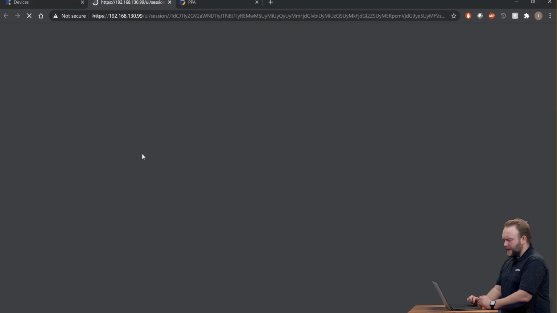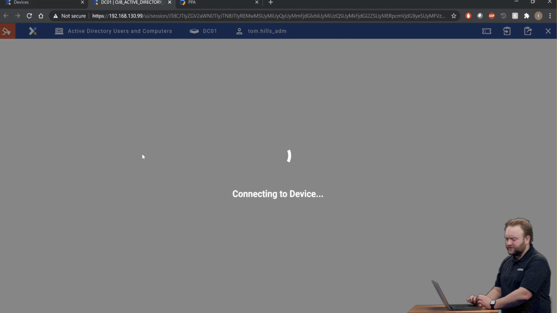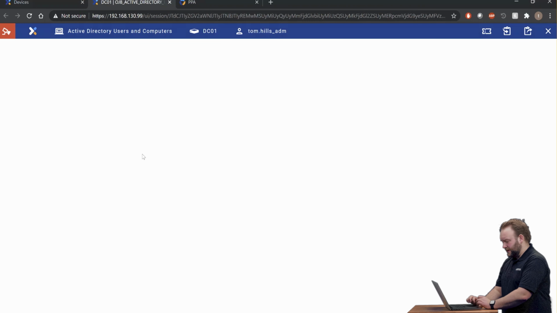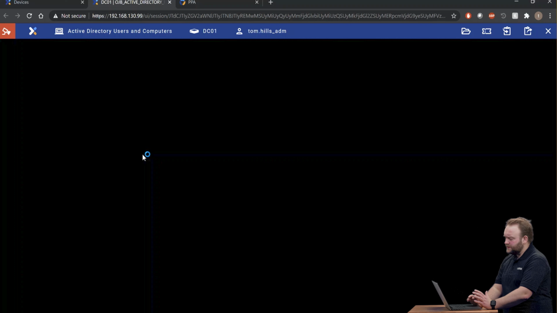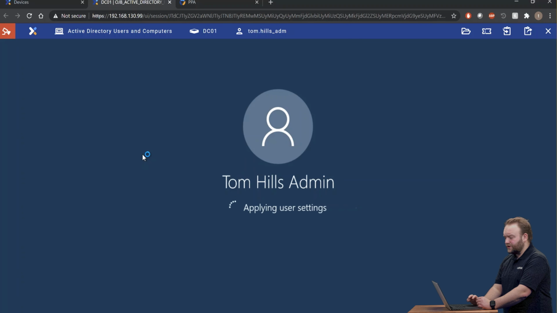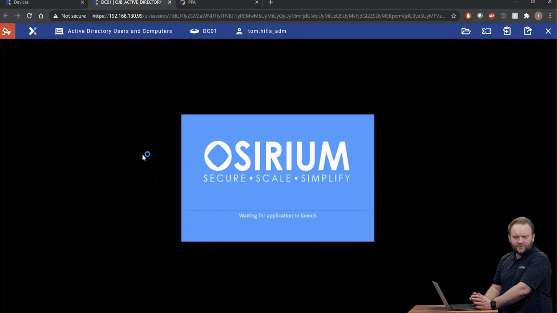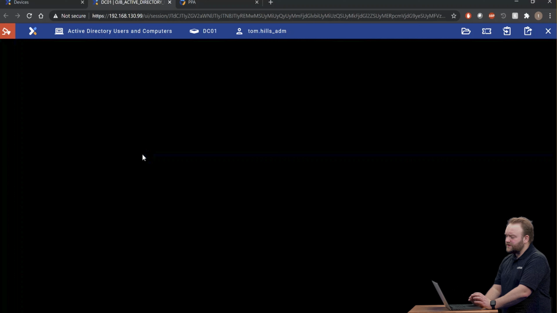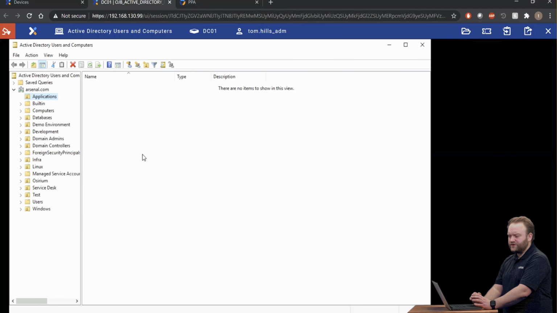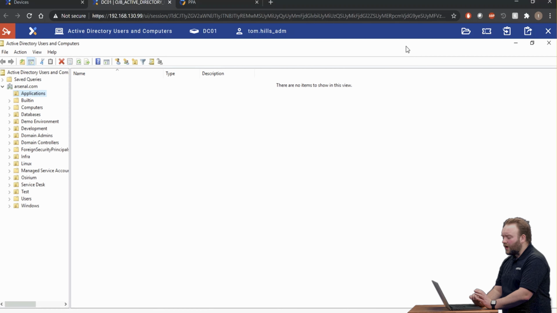So with Osirium PAM, we can also provision a user to use a specific application. Now, if I want to use just Active Directory users and computers as an example, then that's certainly possible. I could be a level 2 engineer in a help desk, or a DBA, or somebody accessing the thick client for a particular firewall. We can give the user access to just the application to restrict what they can connect with and what they can actually do. So as you can see now, I've only got access to this particular application.